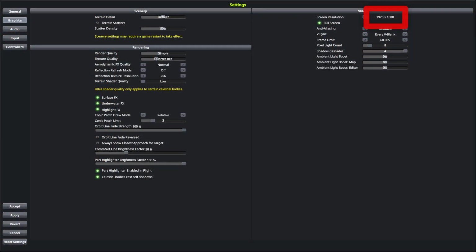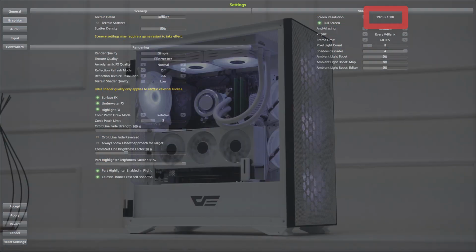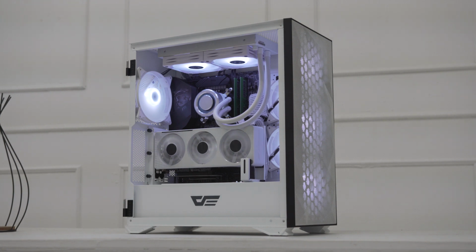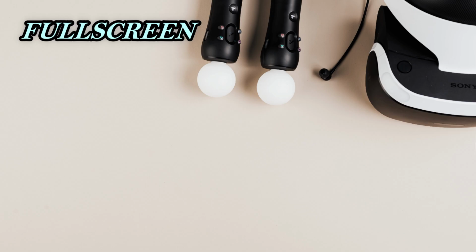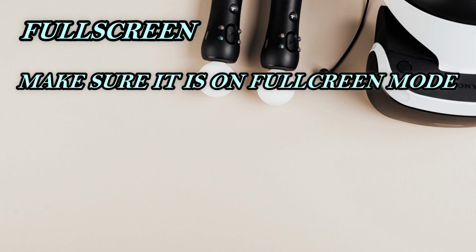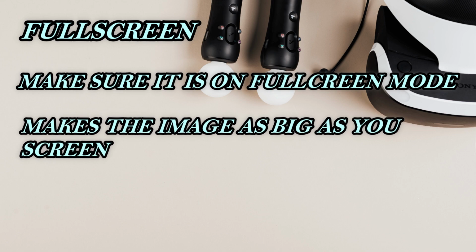And to do that, go to options or settings. It depends on the game. But usually it is options, then graphics, and when you click on graphics, you have resolution there, and you can change it. Just make sure the display is at full screen. The game usually has that, but in case it doesn't, make sure you have that, so that the image is still as big as your screen.